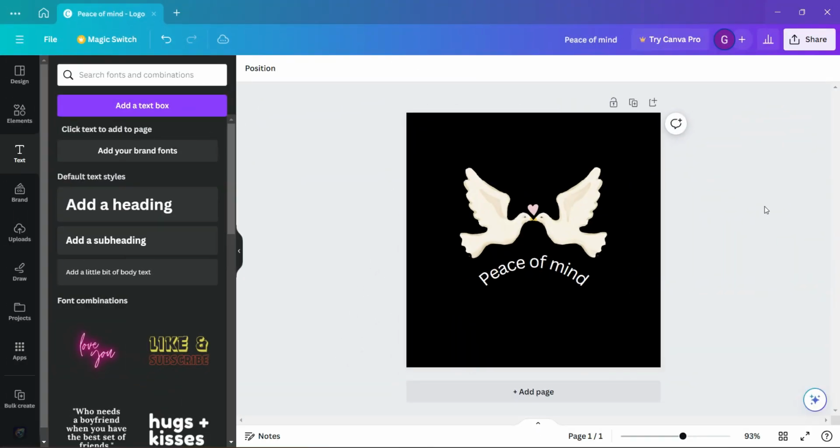Well guys, I just created a simple sample logo. You can also create something like this, and you can also do something better. You can add more elements to it. You can add your own custom designs.